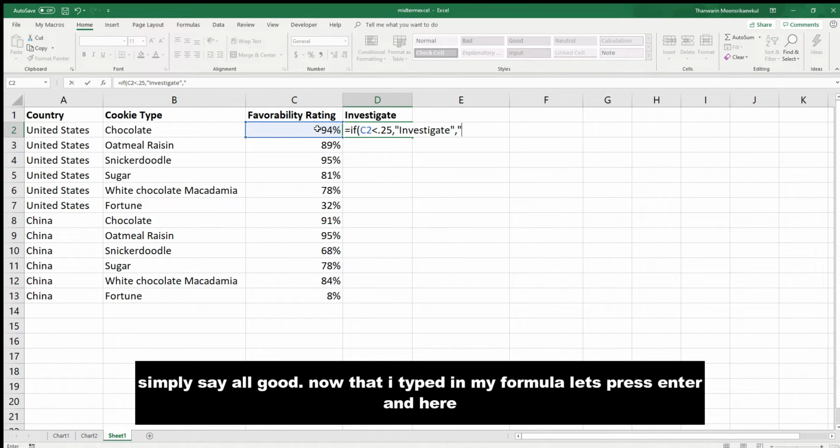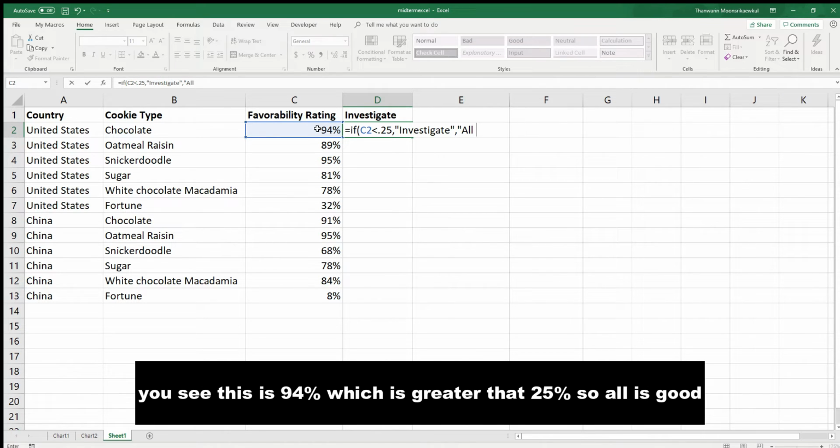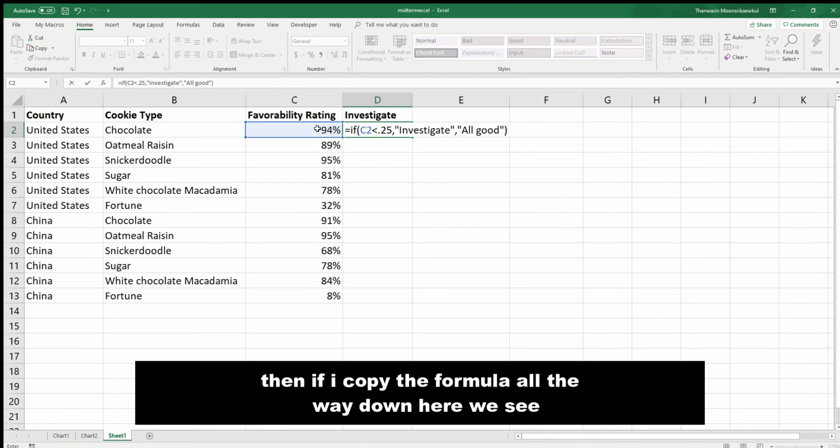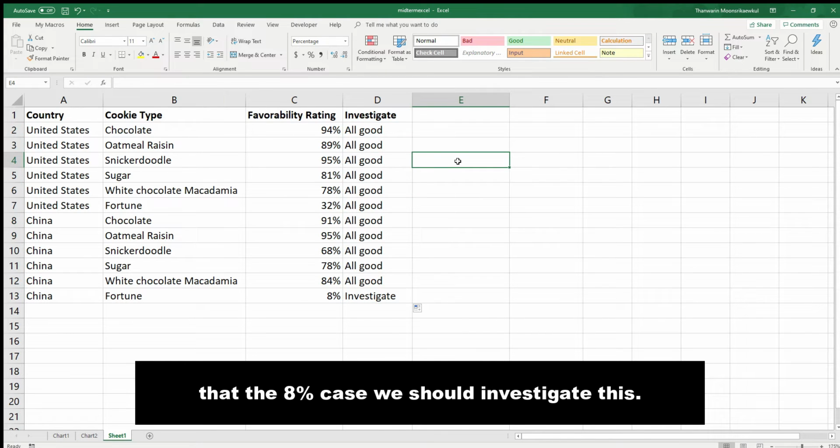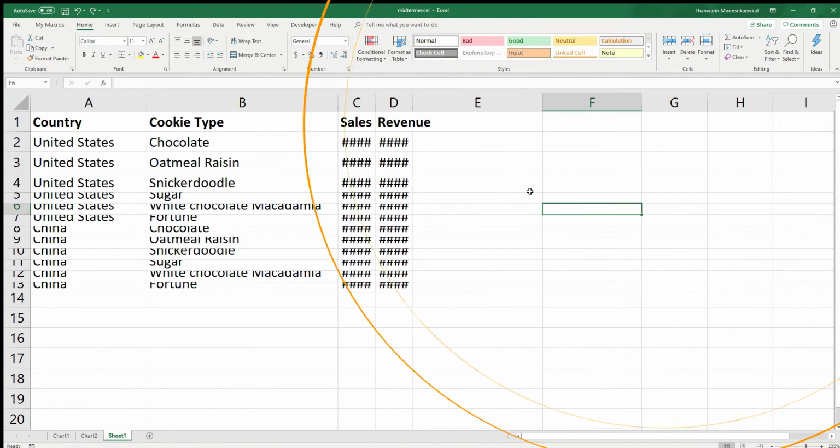Now that I've typed in my formula, let's press enter, and here you can see this is 94%, which is greater than 25%, so it's all good. Then if I copy the formula all the way down here, you can see the 8% case we should investigate in this. Now let's move on to tip number 5.